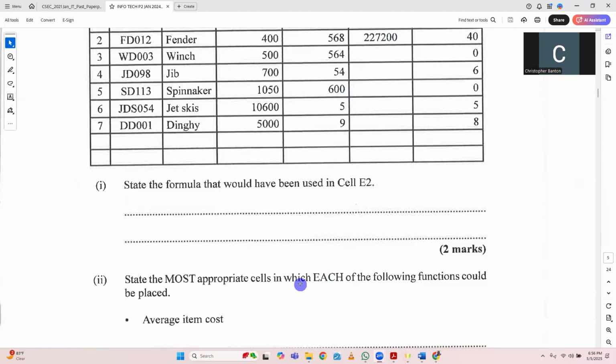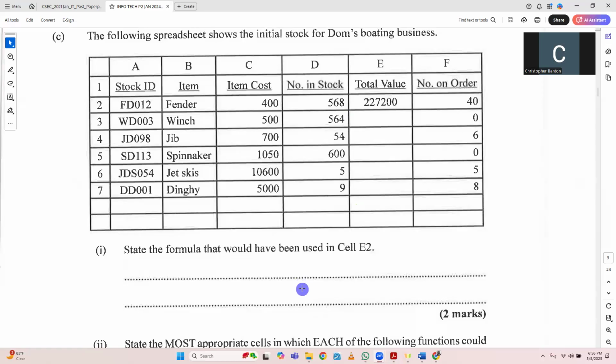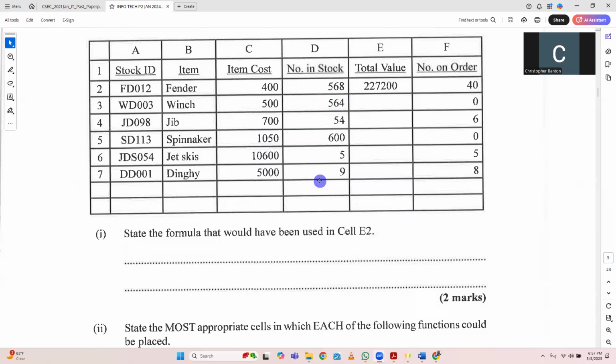I have a question, sir. Could you just use the numbers here and still get the same amount of marks? Like say equal 400 times 568? Of course, you could do that. You get the same amount. But if you write it like that, you're not getting any marks for it though.